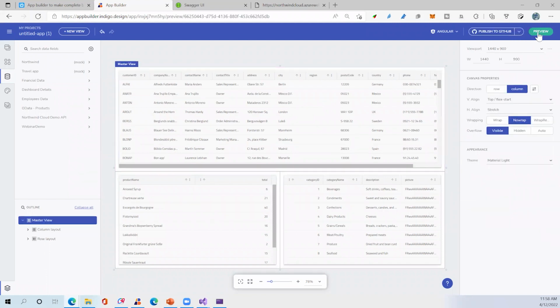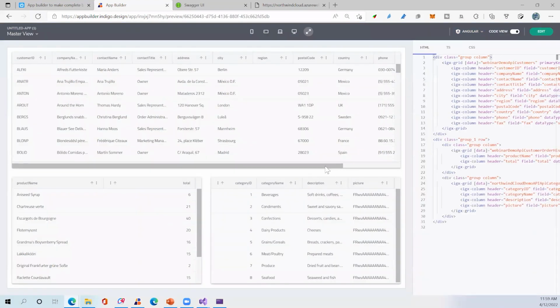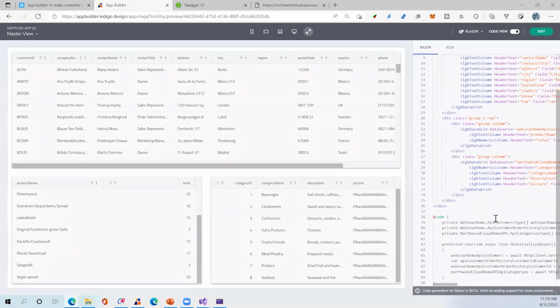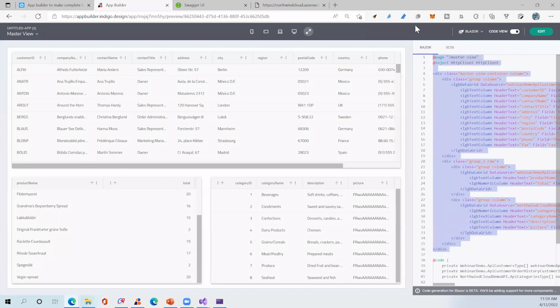But here, if I go to preview, you can see here that I've got my data. They're in all these nice grids. All of the grid definitions are here. And in fact, this is Angular. I'm going to change this over to Blazor. And you can see that I've got the same stuff, right here in Blazor.